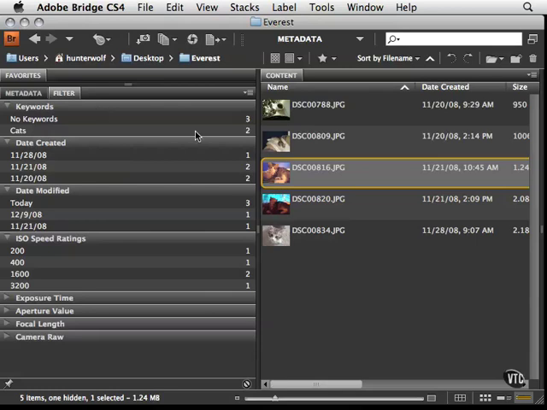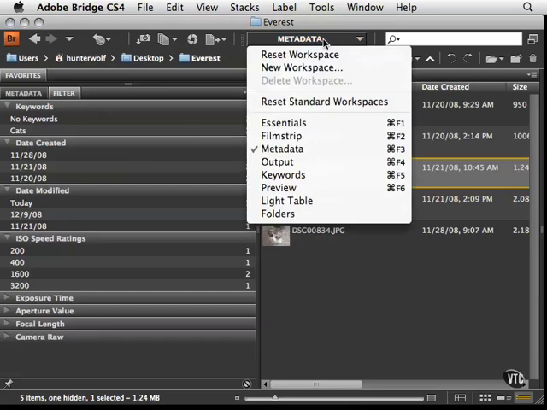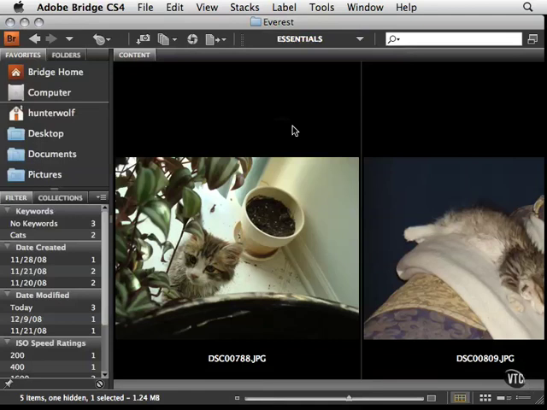And once again, to focus on that metadata information, choose it from the workspace. I'm going to go back to Essentials now, and we're going to learn more about how to use the Bridge.